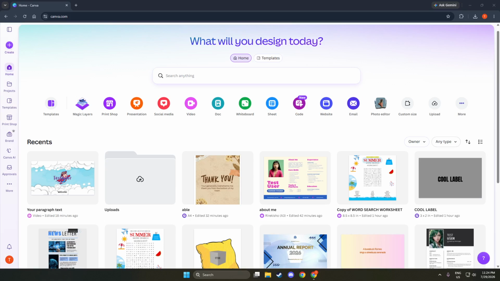Move your mouse over the text box on your design and you will see a faint outline appear around it when you hover. Once you see that outline, click once. The box now becomes active and small handles appear around the edges showing that this text element is selected. At this point, nothing has changed yet. You have simply told Canva which text you want to work with.